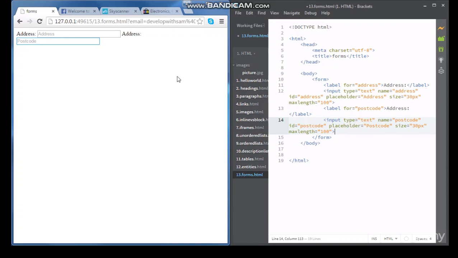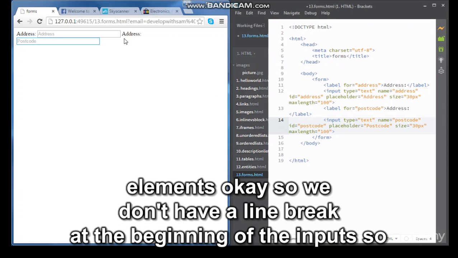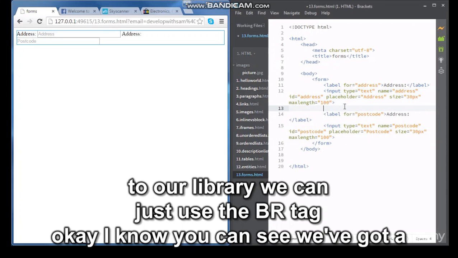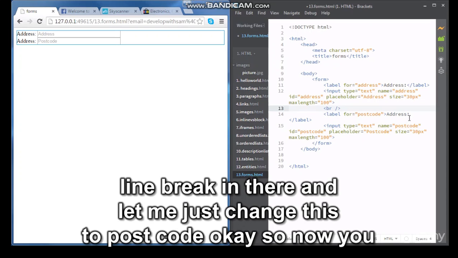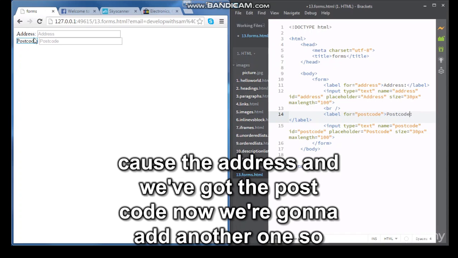Okay. So you would have noticed before that the inputs, they are inline elements. Okay, so we don't have a line break at the beginning of the inputs. So to add a line break, we can just use the br tag. Okay, and now you can see we've got a line break in there. And let me just change this to postcode. Okay, so now we've got the address and we've got the postcode.